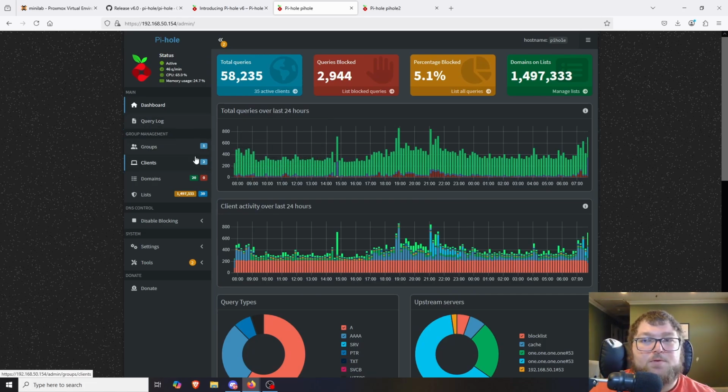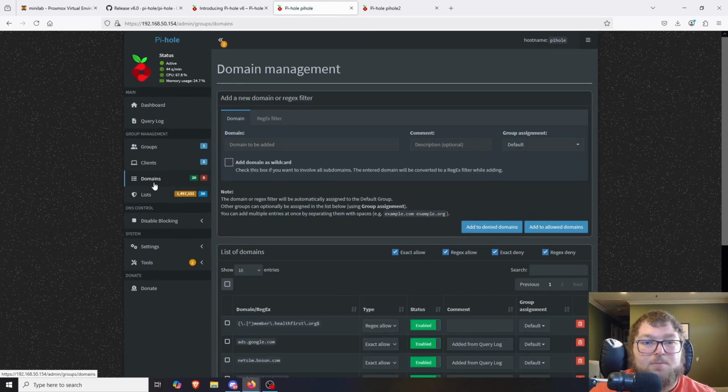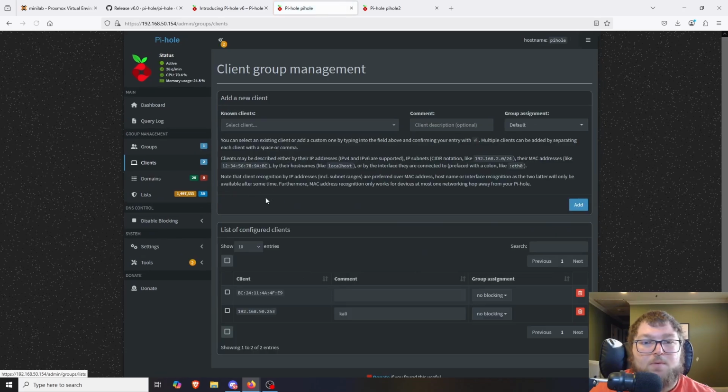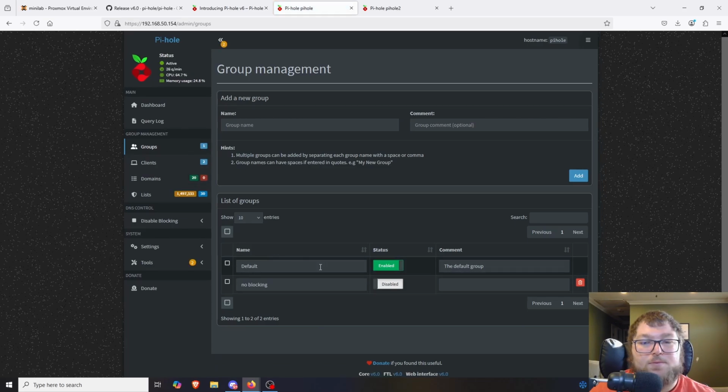So over here, some of the new stuff we can see initially, like I was talking about earlier, is on the ribbon. We can see that we have some blocks indicating numbers. So it's just kind of breaking down domains that are allowed or blocked. We have clients, so I have 2 clients that are listed in here, and I have 1 group. Because my other group is disabled, it's not going to show.